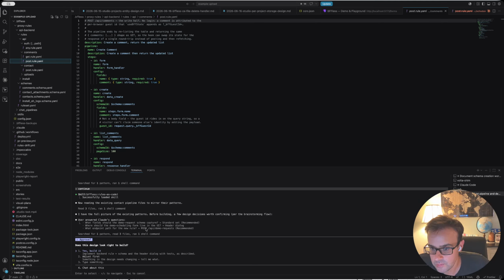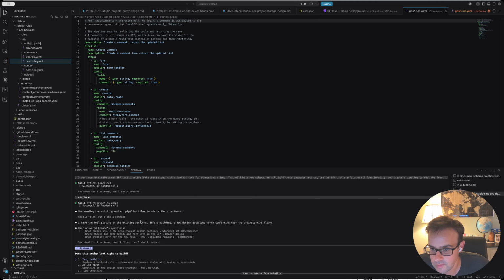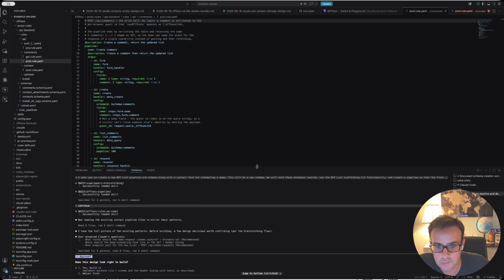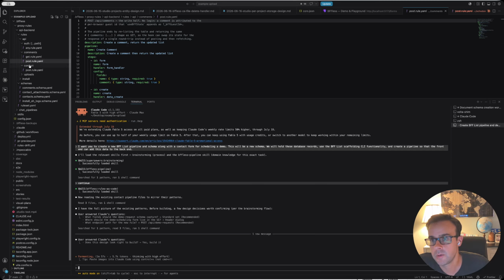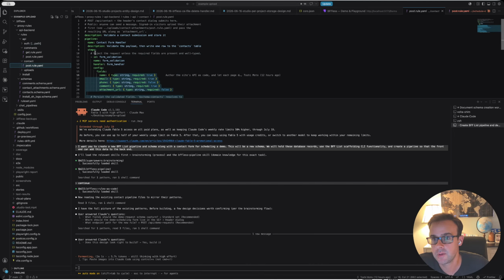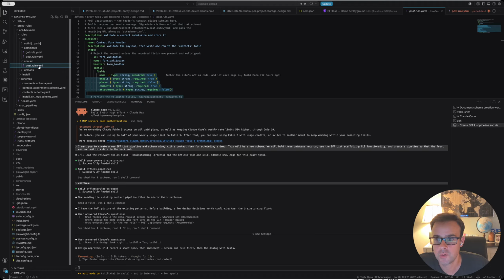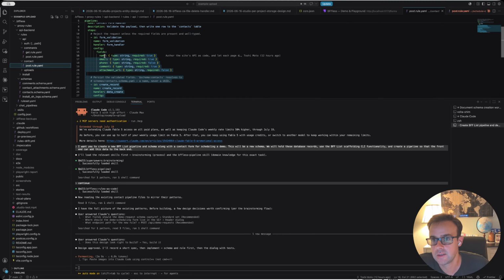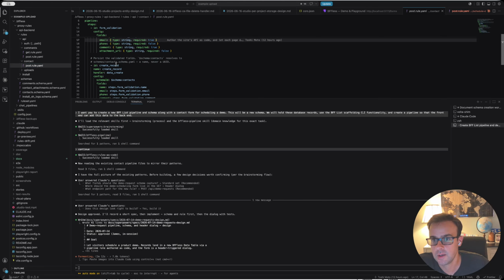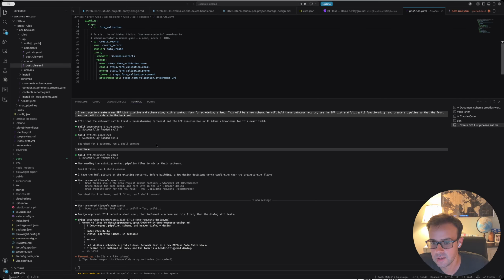All right, so let me approve the design. Yes, build it. So in this case, the path would be API contact. So when there's a post request to /API/contact, the rule is it's going to validate these fields. Name and email are required, and then it's going to create a record. So this is going to be very similar.